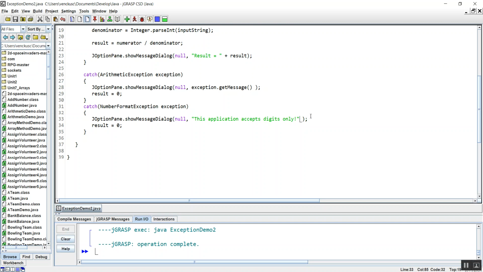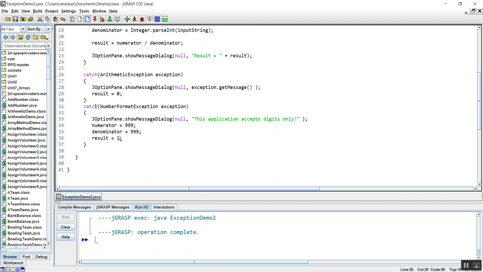Okay. And then you're going to reset the value. So numerator is going to equal 999, denominator is going to equal 999, and the result is going to equal 1. We're going to leave the other stuff there. And then I'm going to build this. So same thing. So catch number format exception, right?